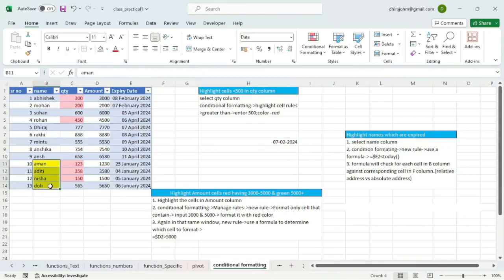Okay, now let's discuss the third one. It says highlight amount cells red having 3000 to 5000 and green 5000 plus. So it is asking to highlight the cells in the amount column with red color if they lie between 3000 to 5000 and then green color if it is 5000 and plus. So again we need to select all the cells inside the amount column. Again go to conditional formatting.